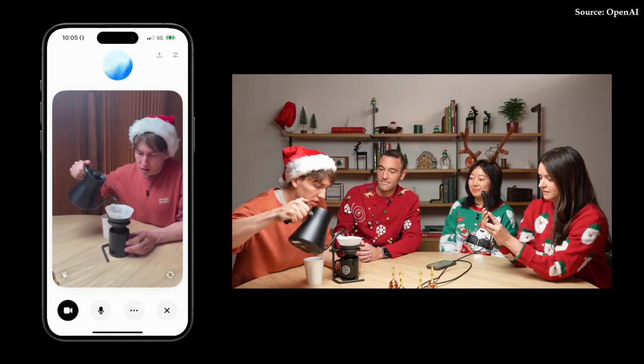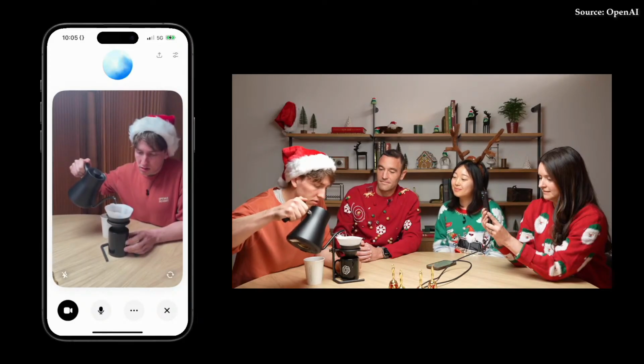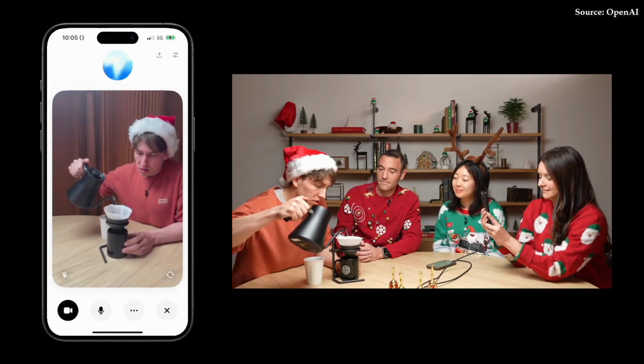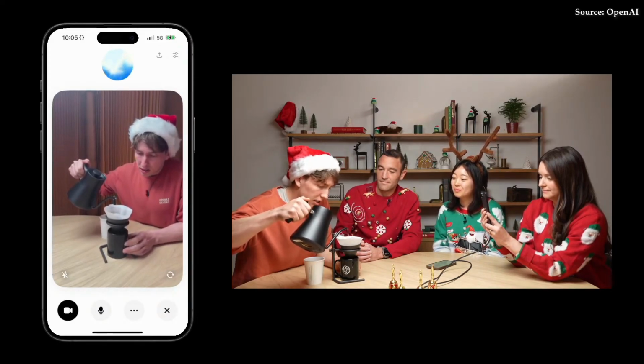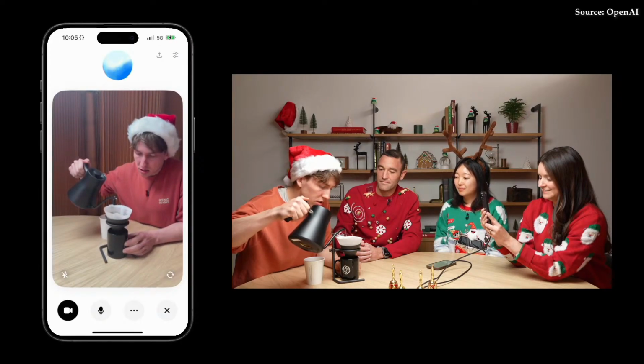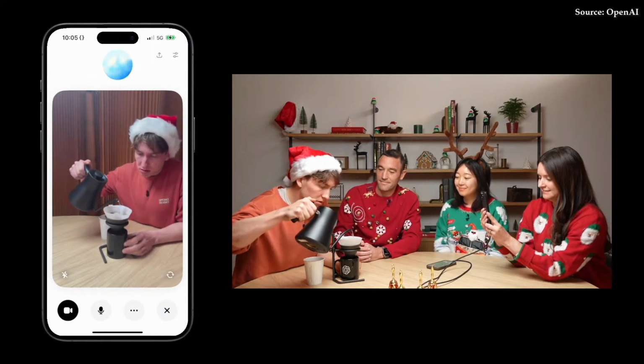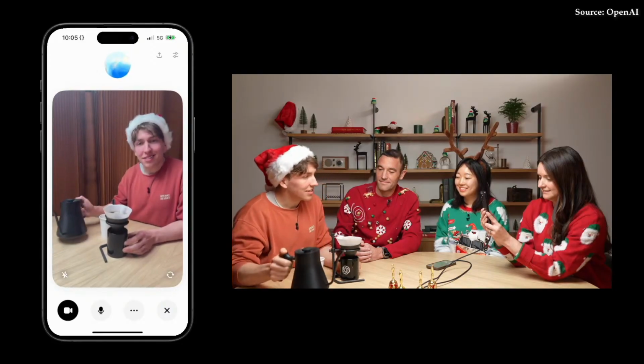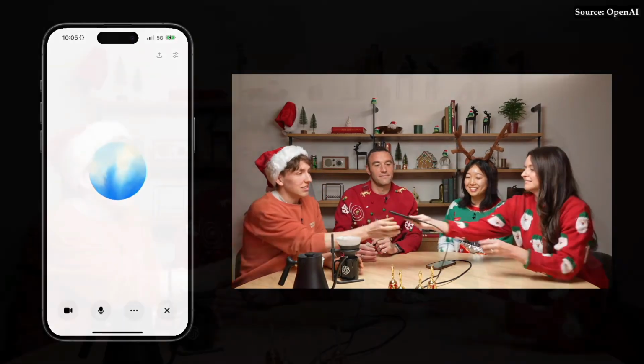Awesome. Take your time and pour slowly. This helps the water extract the coffee evenly for better flavor. Anything I could be doing different or better about my technique? Your technique looks good. Just keep a steady, gentle pour and make sure the coffee grounds remain evenly saturated. You're doing great so far. Awesome. Thank you so much. You're welcome. It looks like you're almost done.